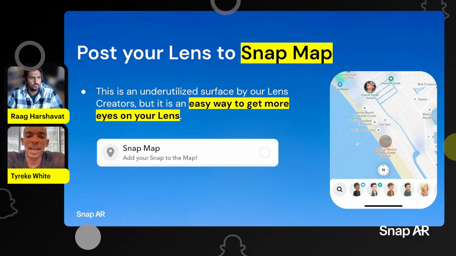This one is one that I know a lot of lens creators don't ever utilize. I'm here to tell you that Snap Map is such an underutilized surface. And I love Snap Map. It's such a good way to get quote unquote free eyeballs and free views on your lens.